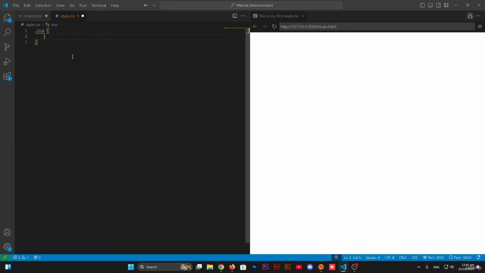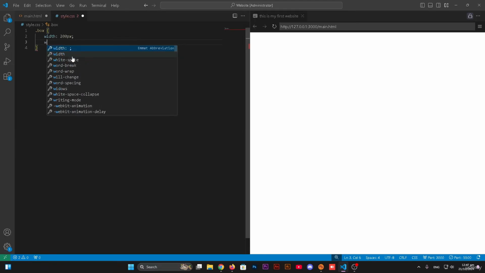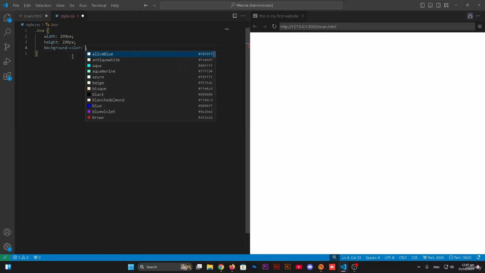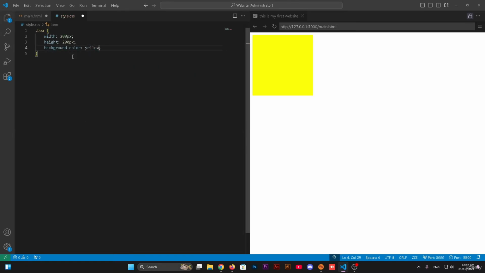Inside of it, let's set width 200 pixels, height 200 pixels, background color to yellow, border to 3 pixel, solid, with a color. So like that. Now we have a box.